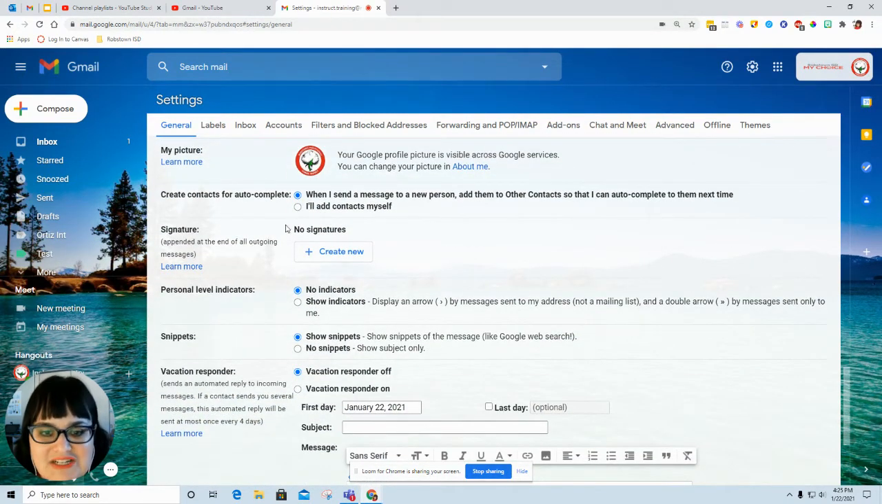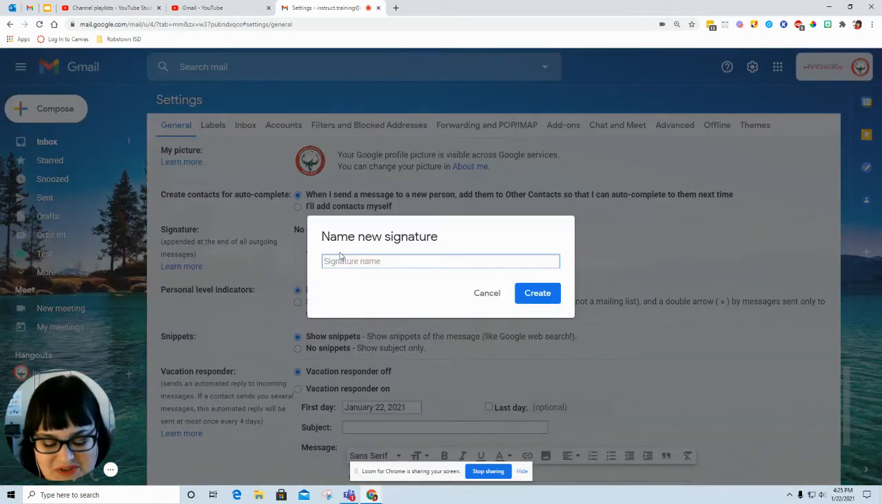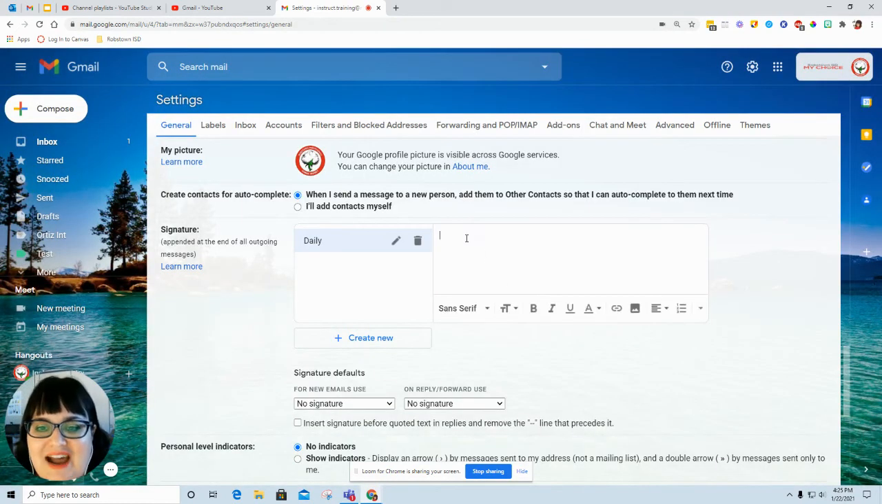Where it says signature, this is where you can sign your email. I know this has come up during some of my trainings: how do you do this? If you hit create new, you do have to title it. So if I want to call this my daily, you can call this 123, whatever. And if I hit create, I'm then going to type on the right hand side.